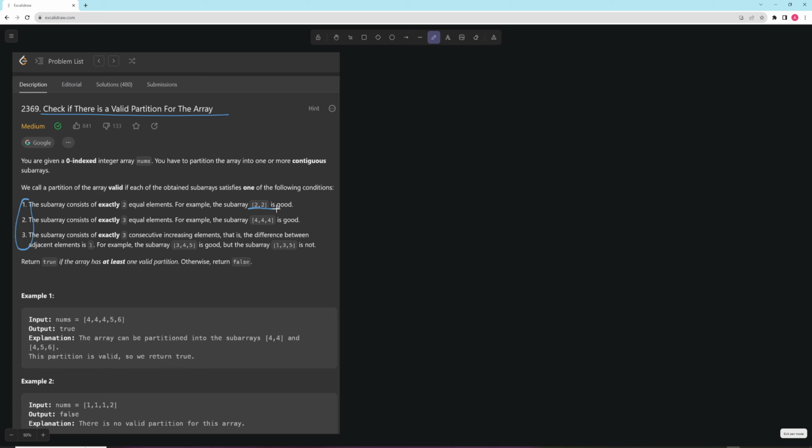So the first condition is you have a subarray of two numbers that are the same, and then you have three numbers that are the same, and then you have three consecutive increasing numbers. And if we can break down this array into chunks that are all of these, then we should return true. So let's look at the first one.